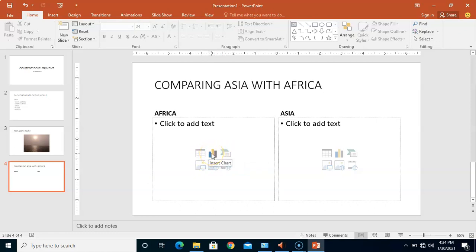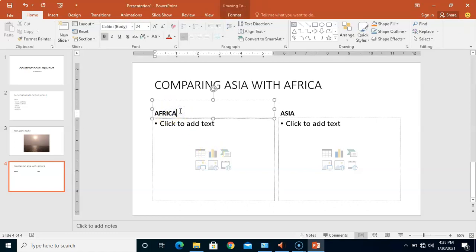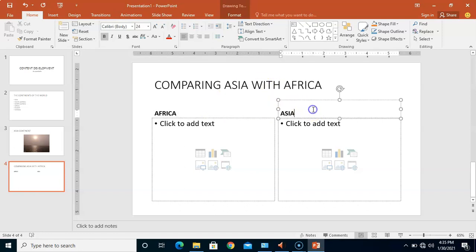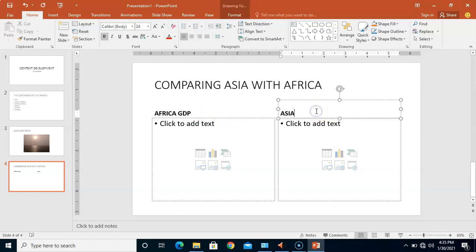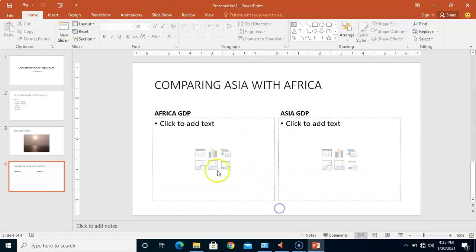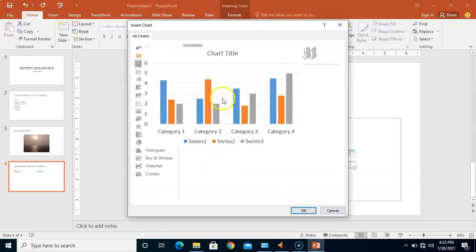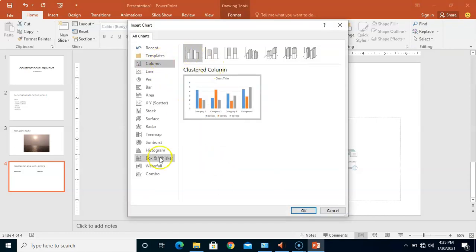Or a graph. Let's say, for example, you want to compare the GDP of both continents. You can do that. Do you understand what I'm saying? By typing the title here, you type the other title, maybe Africa GDP. Asia GDP. And you want to show it with a graph, maybe for some years and all that. So you just click insert chart. Then you can select any of these charts.